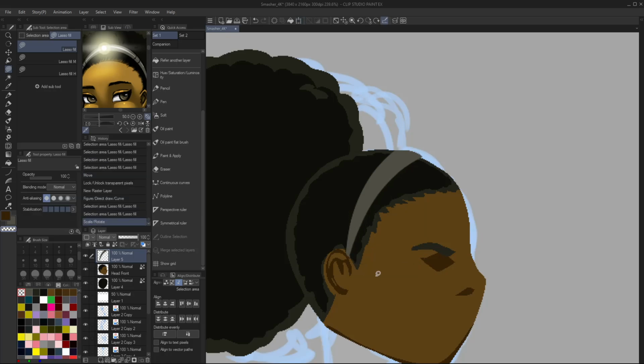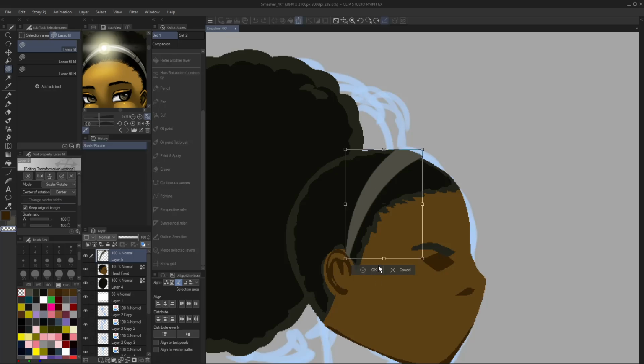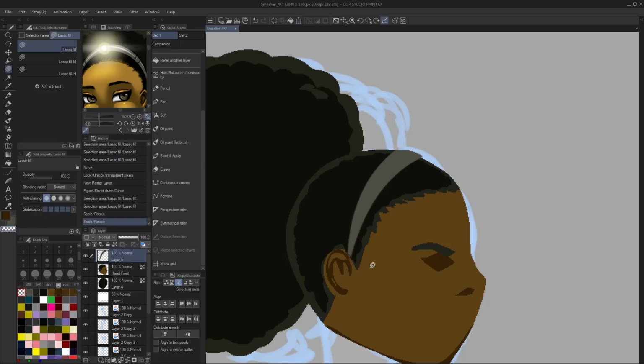Something like that. And I'm going to turn that off and line it up. And while we're still in the same layer, lock transparency and give it some shadows and highlights.